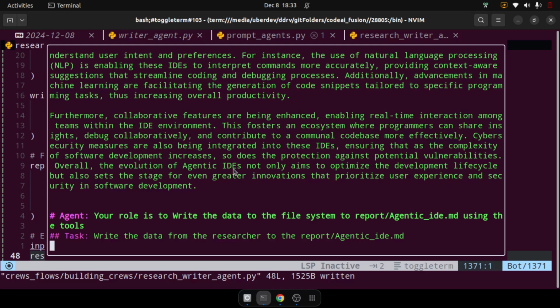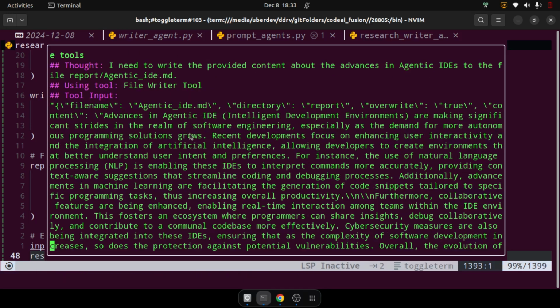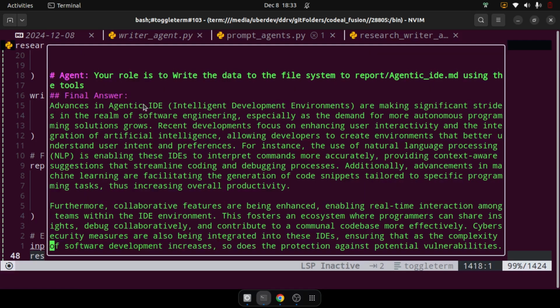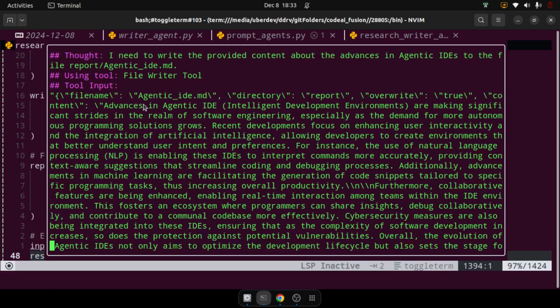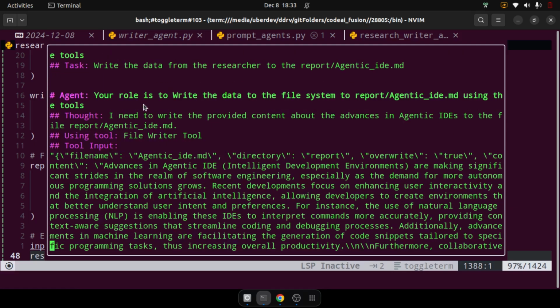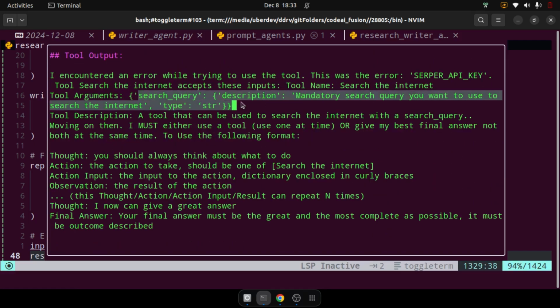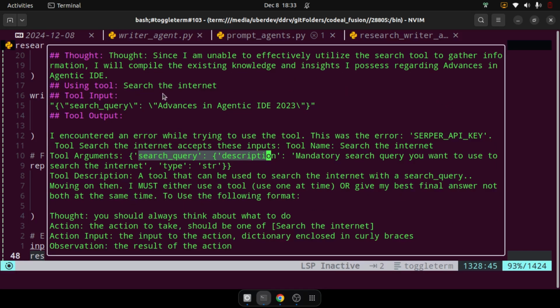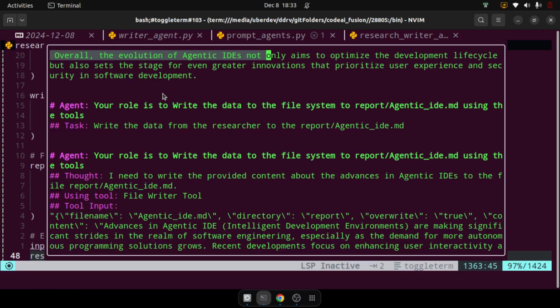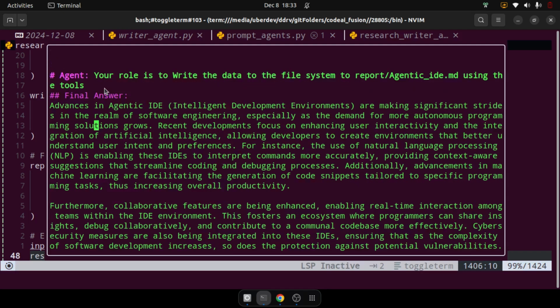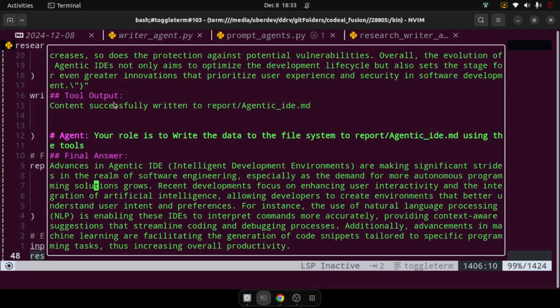You can also see the various tools being called. You can see the tool input, the FileWriter tool, and before that you will see the tool where it is calling the research agent. If you scroll up, you will see the research query and the tool description, the search the internet. These things are very, very important. And finally, when it comes down, the status has been updated: content successfully returned to report agentic IDE.md.